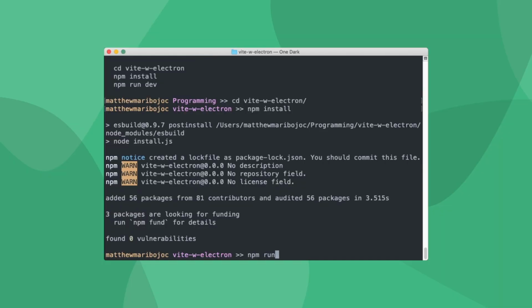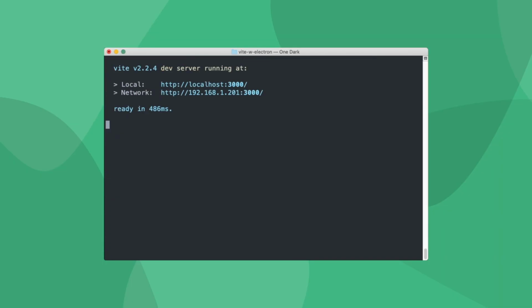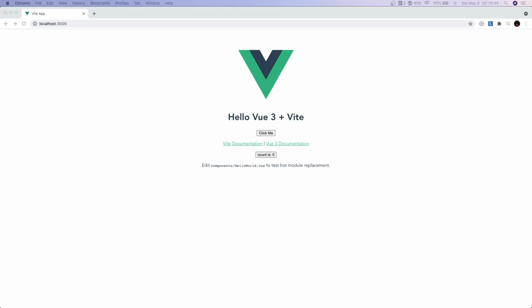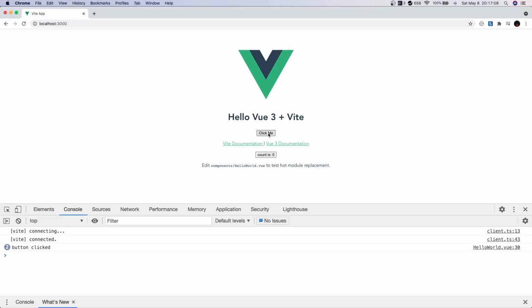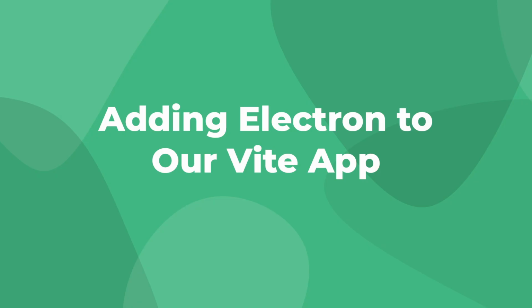All right, let's first try this out just in our browser. So in our terminal, we can just run a plain old npm run dev, get our localhost URL, and all right. Here's the Vite starter template, and if we open up the console and click our button, we'll see our log statement being printed. Perfect. Now it's time to actually add Electron into the setup.